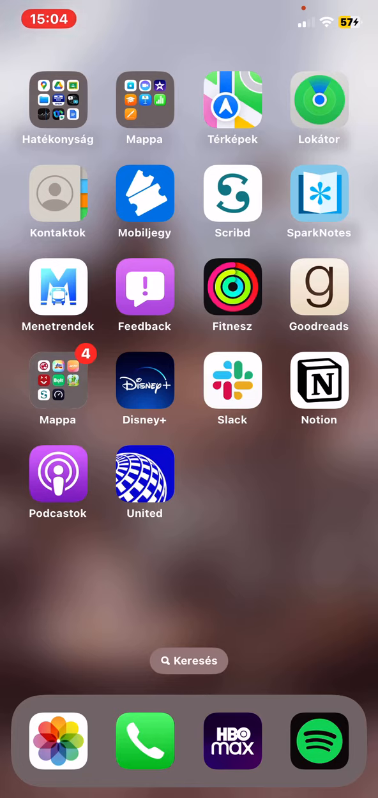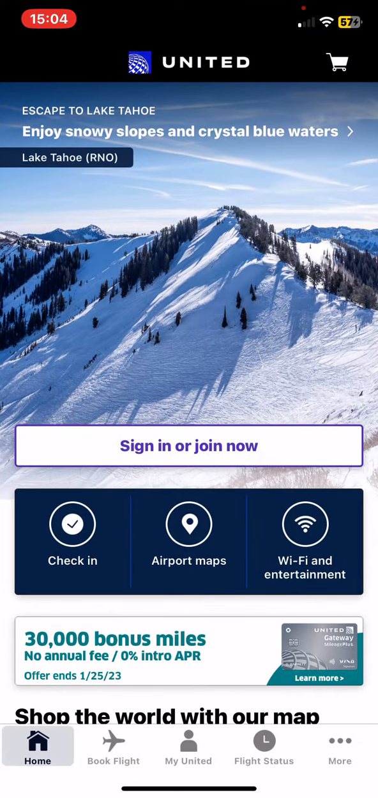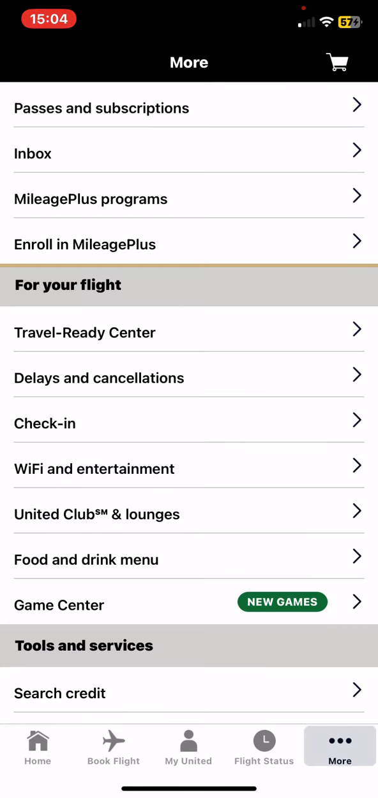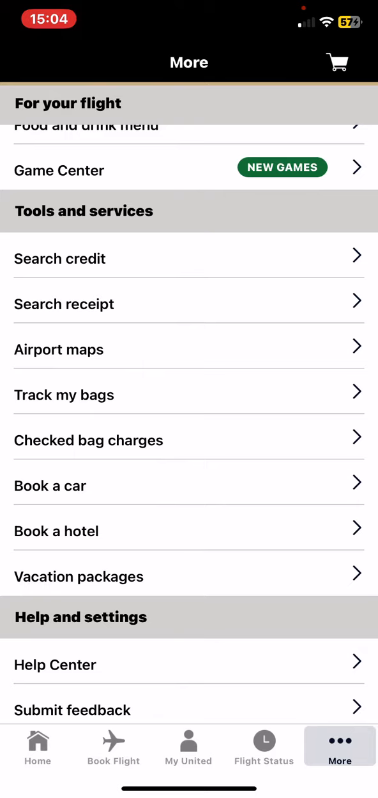Let's jump into it. First of all, open the application on your phone and then click on the More button at the bottom of the page on the right. And then if you scroll down at the Tools and Services section, look for the Search a Receipt button and click on that.